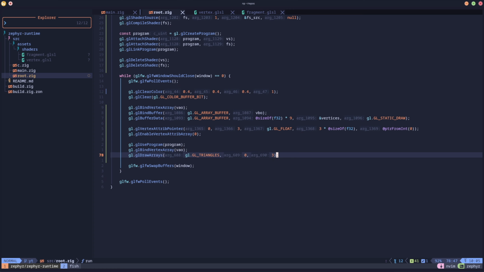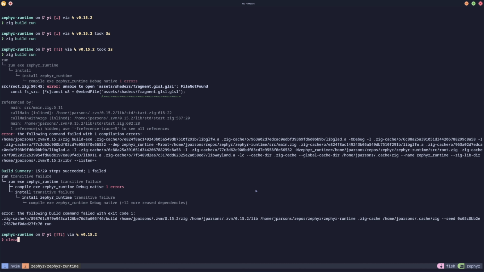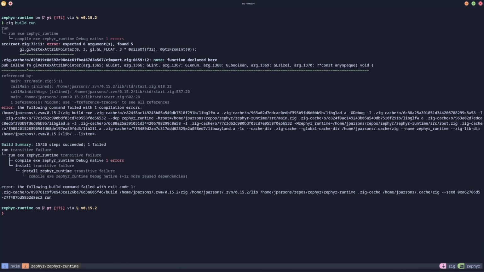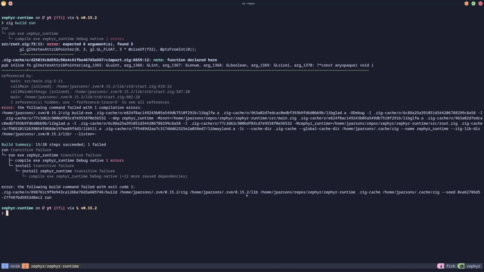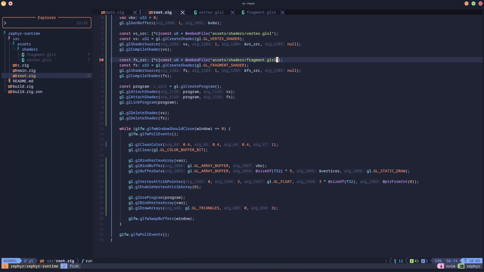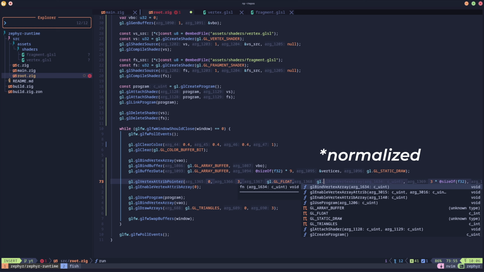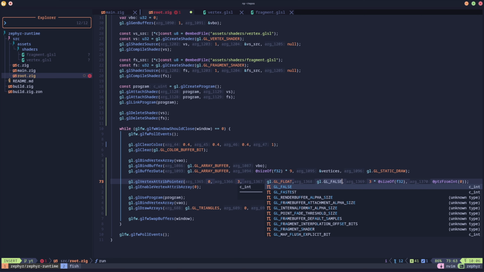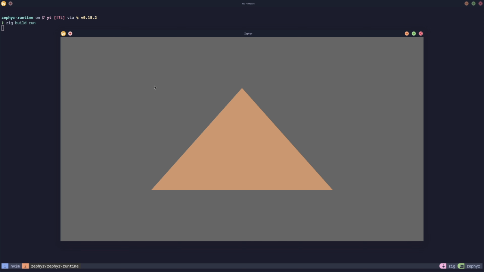Okay. Oh, just one mistake up here. Let's try again. Okay, one other quick mistake. This was on line 23, or 73, I mean. Okay, so we have 0, 3, float. Oh, we forgot to say that it's not uniform. Try one more time. And there we go. We have our triangle.